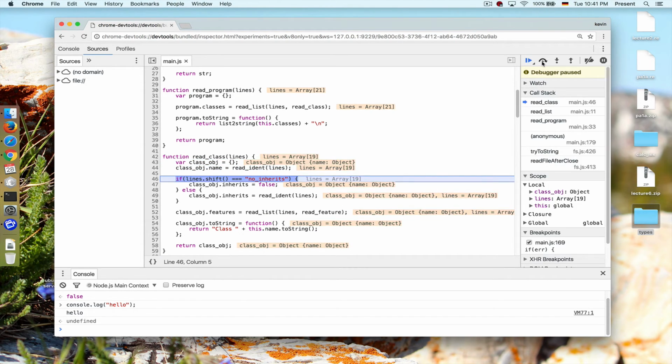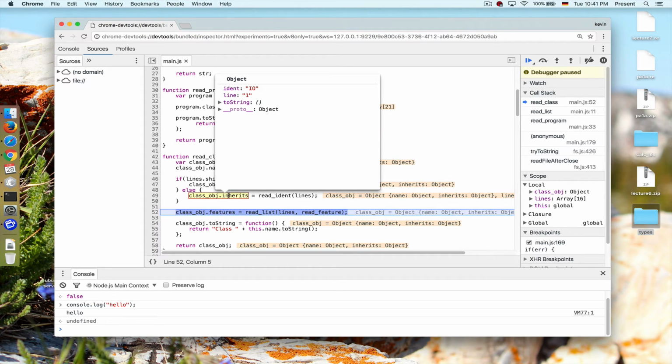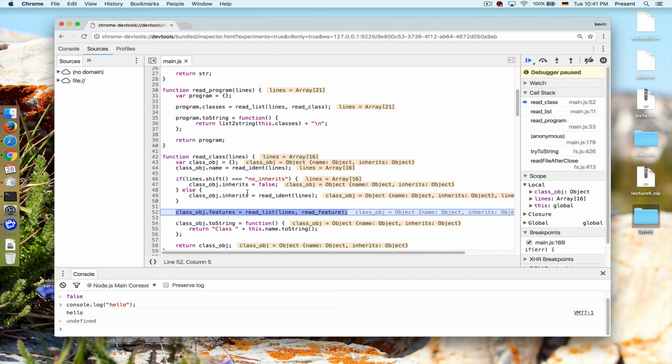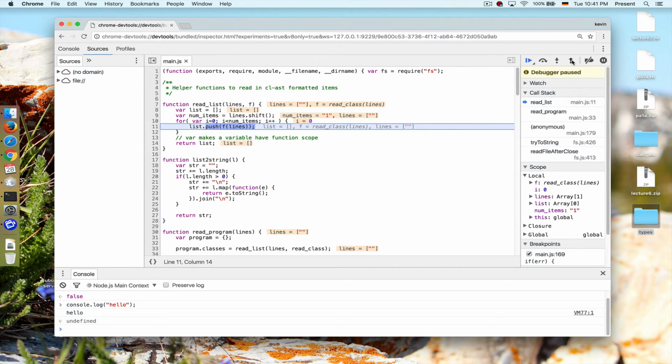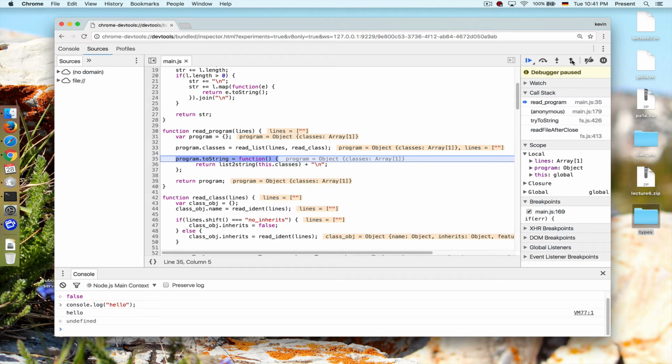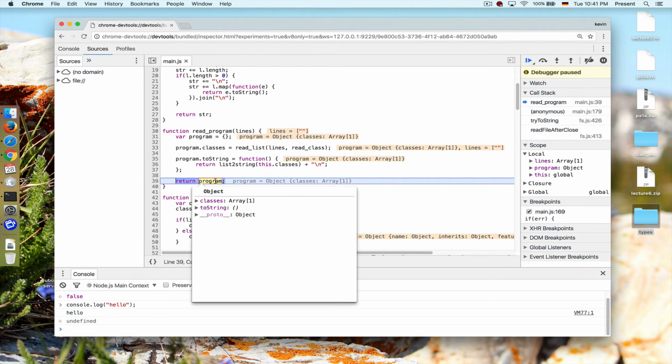And we'll read in an identifier. We will see that it actually does inherit something, so we're going to read in our identifier so that it inherits from IO, and we'll keep going. I'm going to jump out of this function, jump back up here. So we're reading the program, and now we're going to define the toString method on the program object. And now we can return our program, which has class, single class.